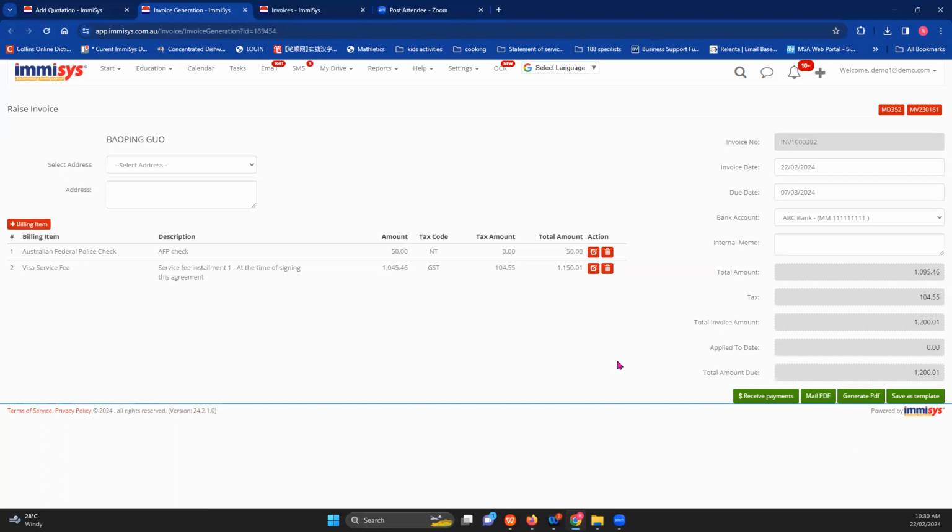All right, so here's what you need to know about invoices and receipts.